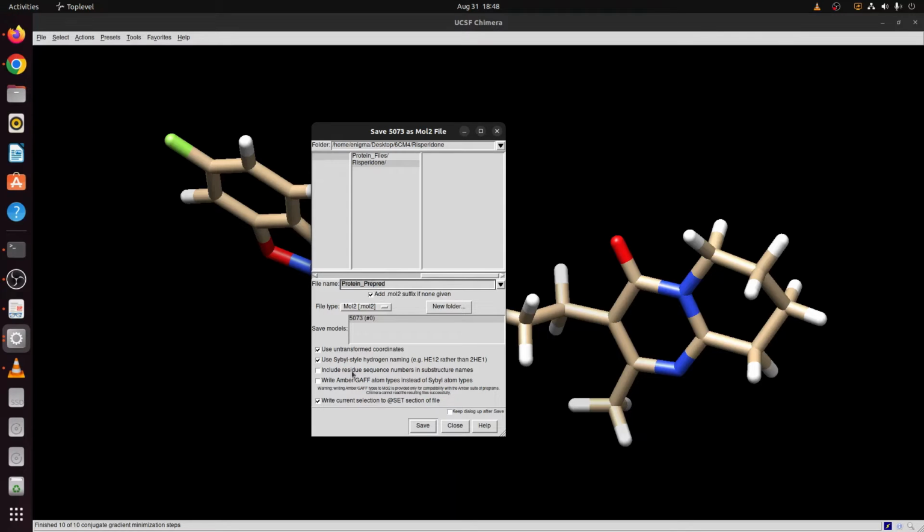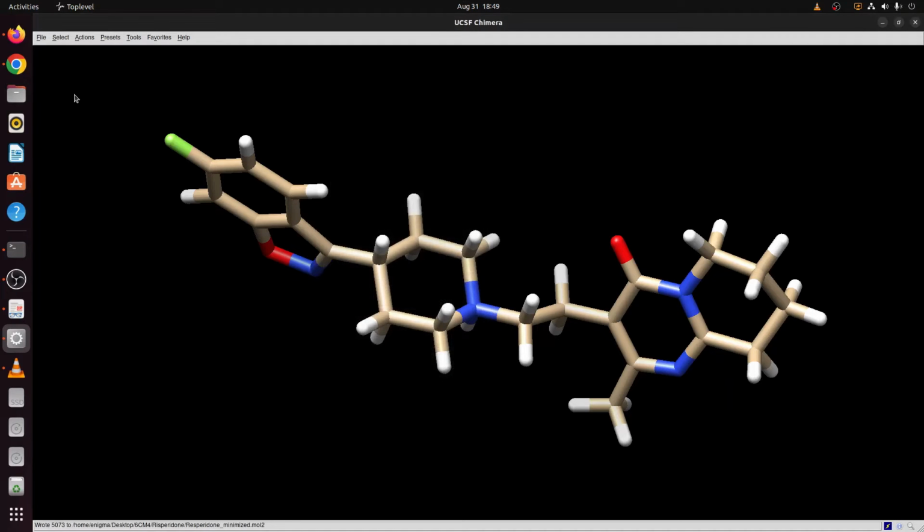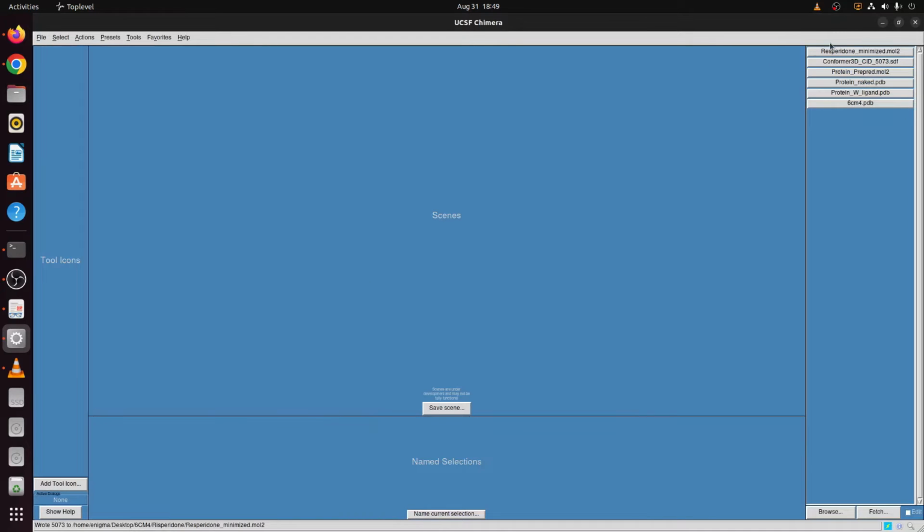So I will just say risperidone_minimized. Make sure that this tick mark is there, mol2 suffix, and I will press save. Once I have saved it, I will close the session.